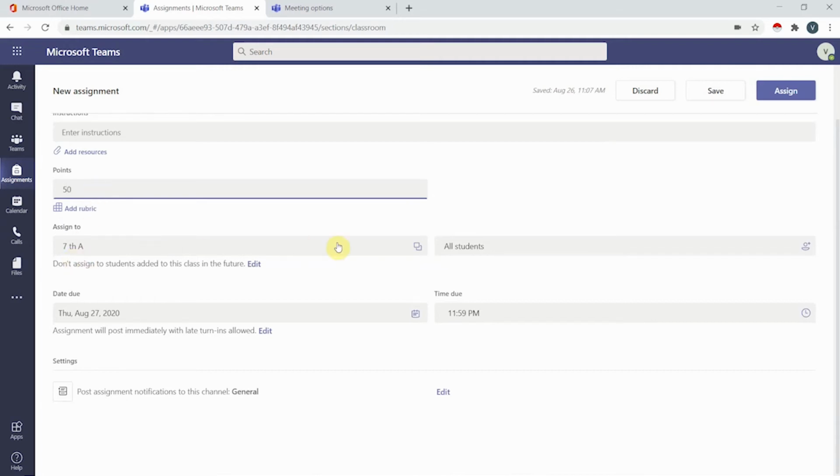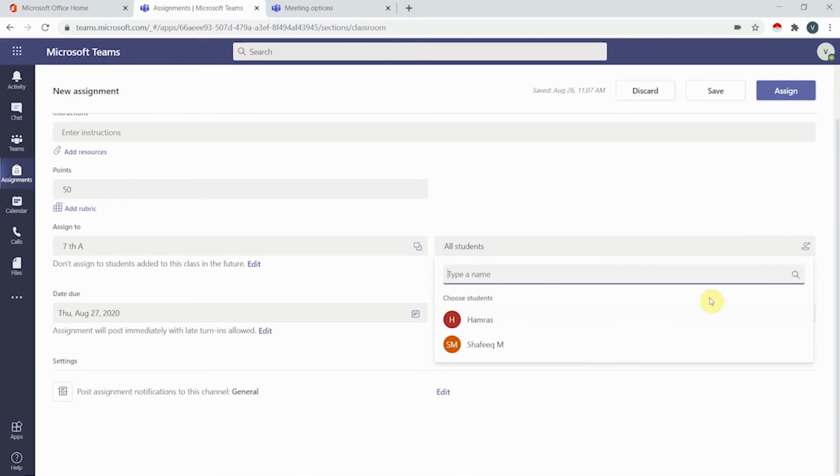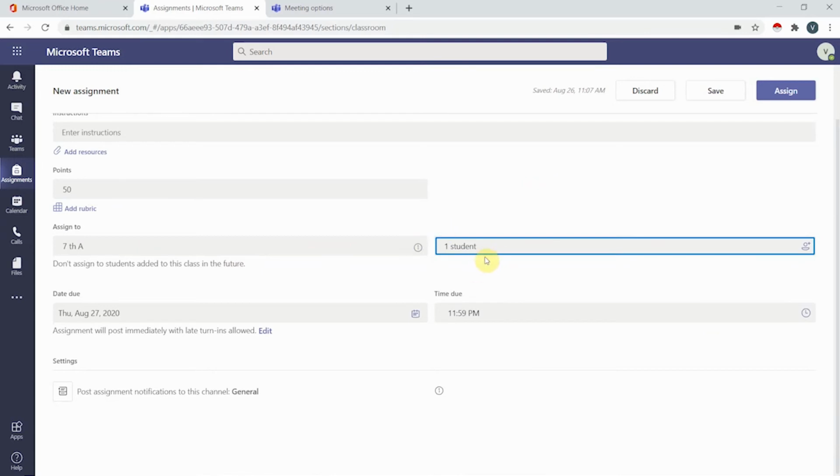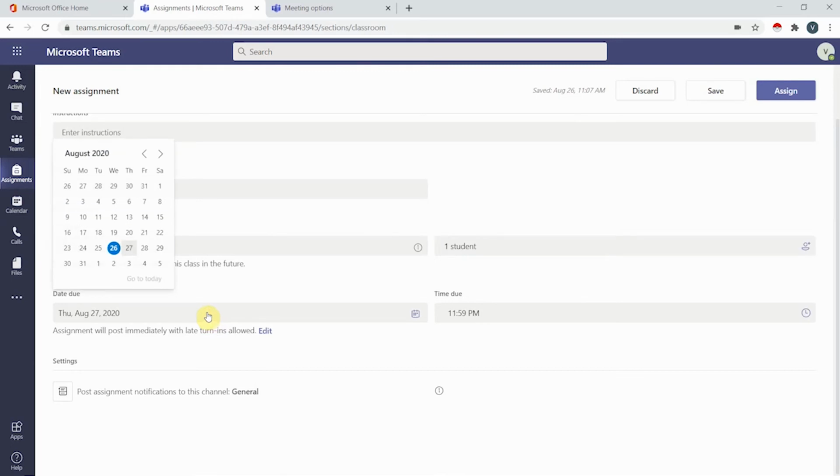50, I'm just giving 50. And if you want to assign the assignment to special students, I mean only assign it to certain students, so it will show like one student. Okay, I can assign the assignment to one student or two students like that. You can select how many students you want to assign from here. And after that, select the date.